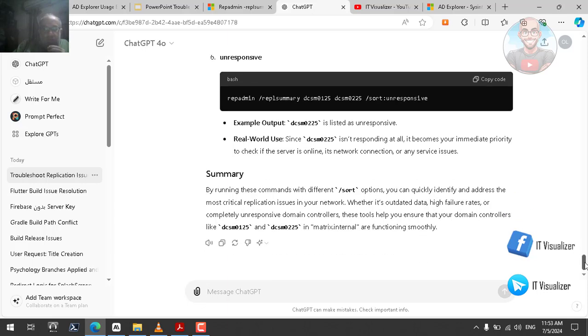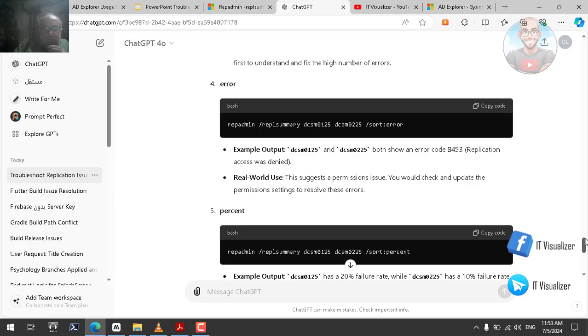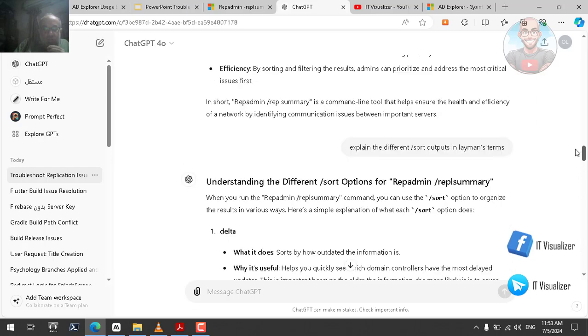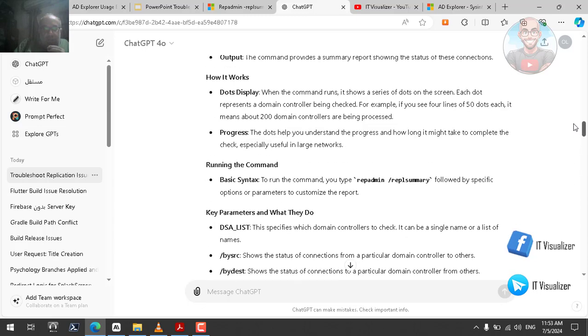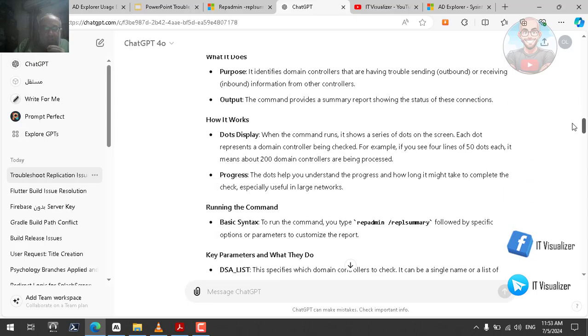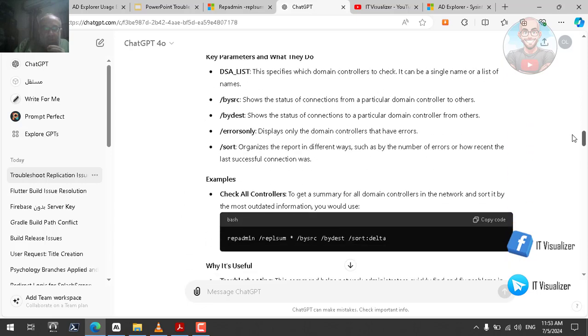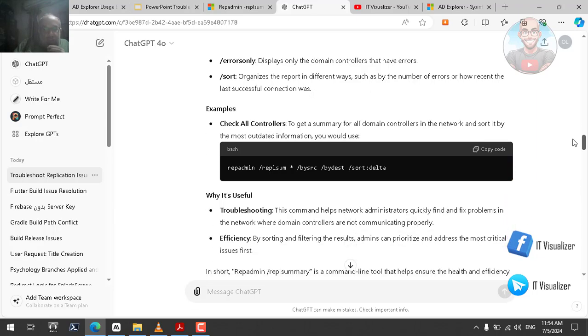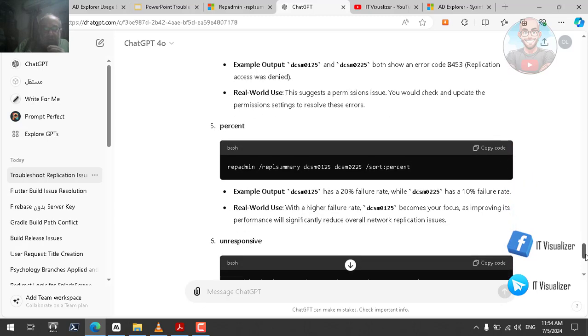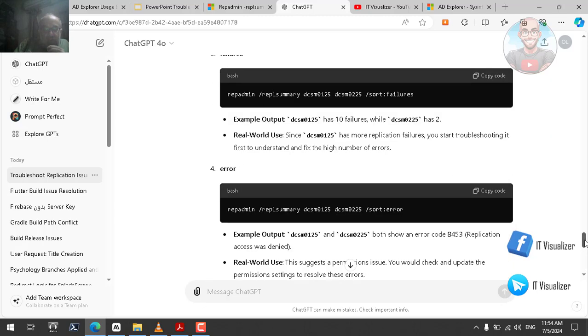So this is a good one. If we tell it, I will read this explanation, but wait for a moment. We also need to ask it to explain the rest of the switches, for example, these, using a real world example. We will see that in a moment. So let's read. Here it is giving us the sort parameter using a real world example.